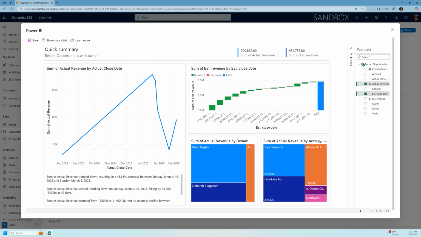I really like that. And now I can easily, quickly view 4 pieces of data: revenue by actual close date, estimated revenue by estimated close date, actual revenue by owner with a quick view of who's been bringing in the most revenue over the last 12 months, and actual revenue by account, who are our most valuable clients.